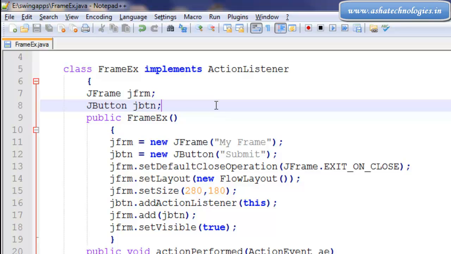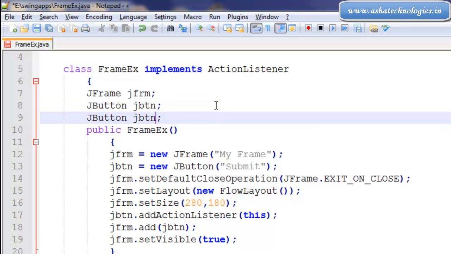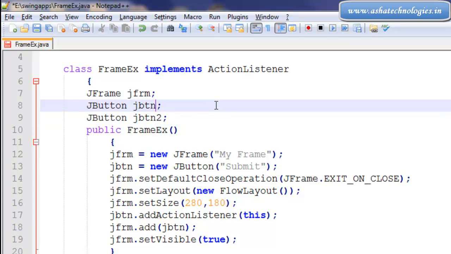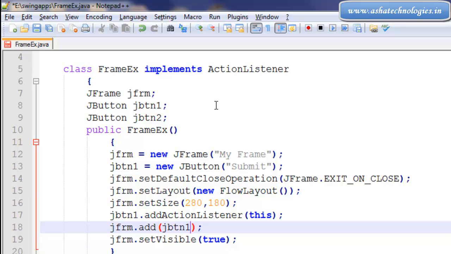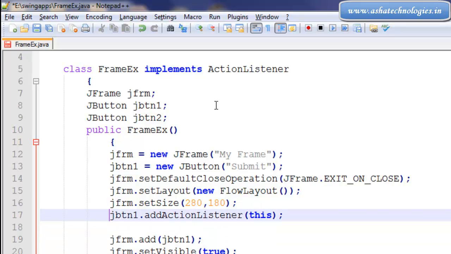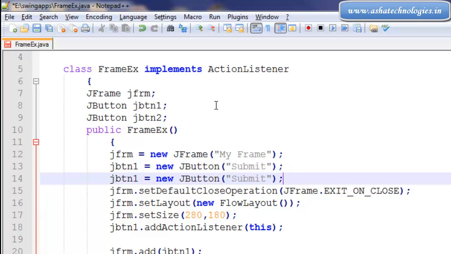Now I will add one more button. This is button 1 and this is button 2. I'll rename that one, so I need to change it here, and here, and here. I am going to instantiate button 2 as a reset button, and this will be button 2.